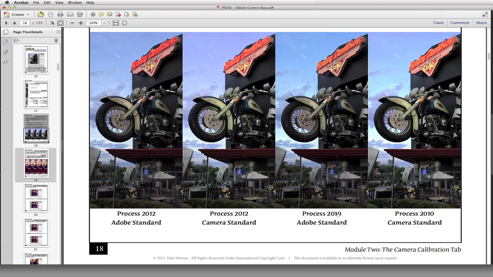Now this is Process 2010 Adobe Standard. Things are brighter. Remember I told you there'd be more contrast and all that kind of stuff. But I'm not really fond of the way the blues are going there. And now here's the 2010 camera standard, and this one is as acceptable to me as a starting point as this one is. Either one of them will do. But you can see that there is a definite difference between all of them. So that's just a comparison between the two things.